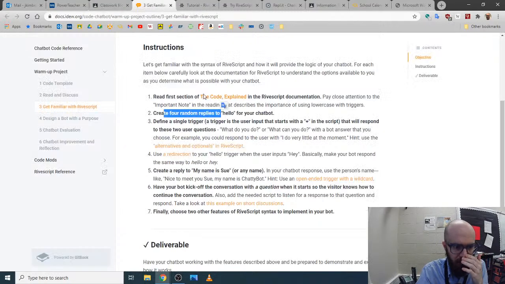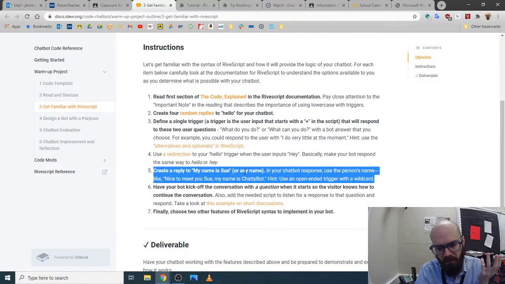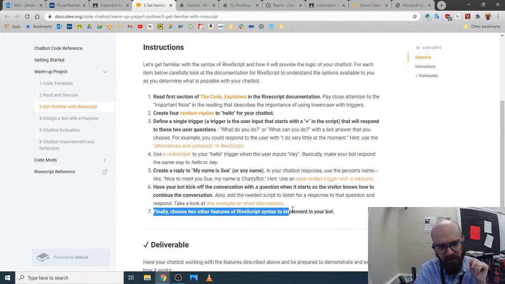So anyway, you go through these, do the random, do this, and they are basically getting you to try a lot of the basic stuff. This is not every possibility. RiveScript has a good chunk of features that you can use. And actually, you can skip this last one. The last one says, choose 2 others if you want.